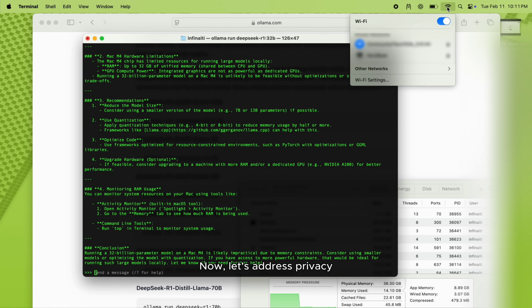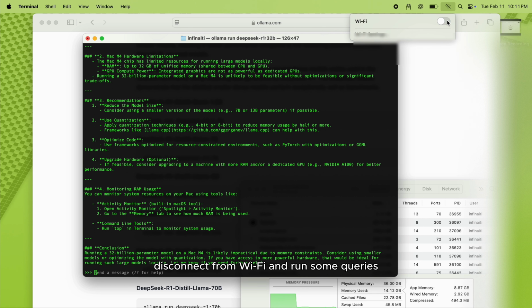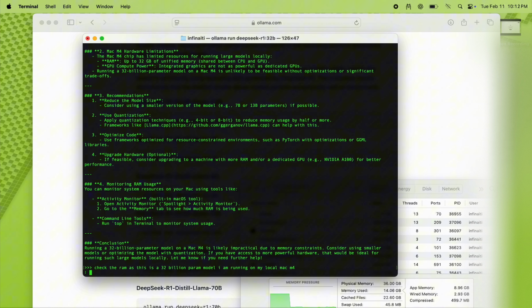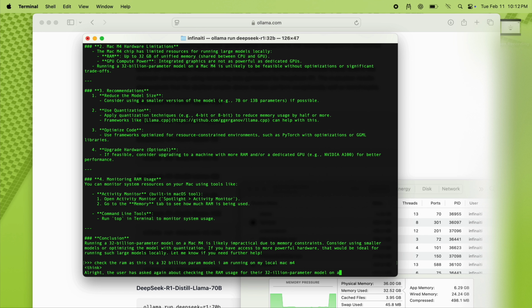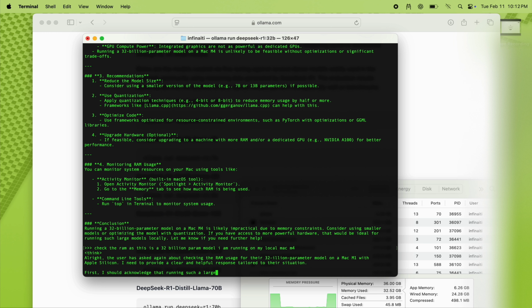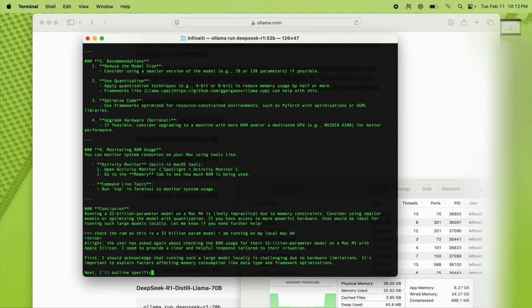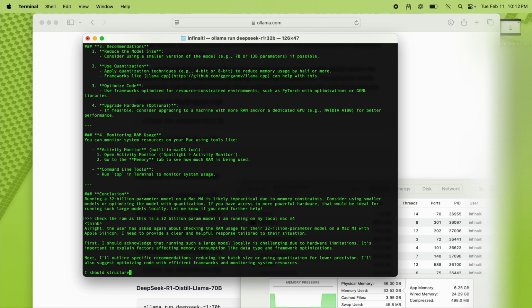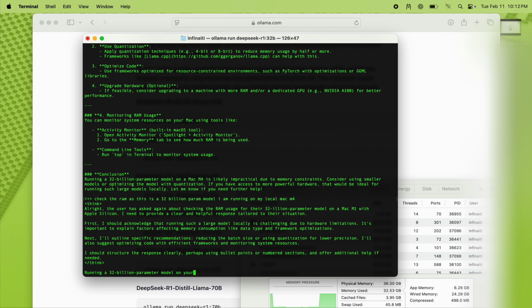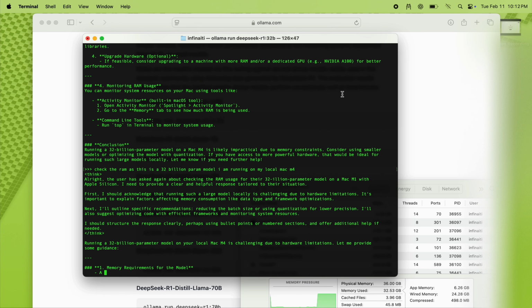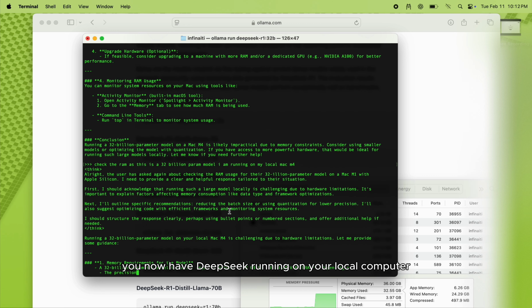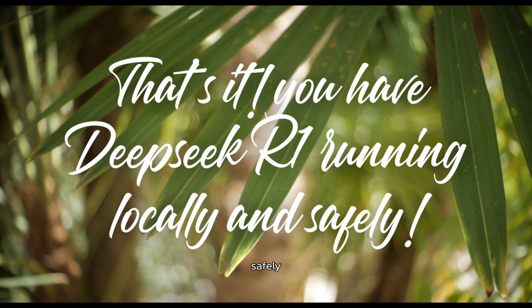Now let's address privacy. Disconnect from Wi-Fi and run some queries to demonstrate it does not need internet access. You now have Deepseek running on your local computer safely.